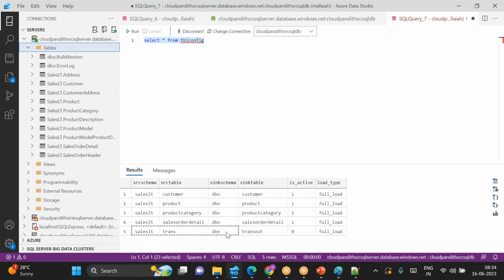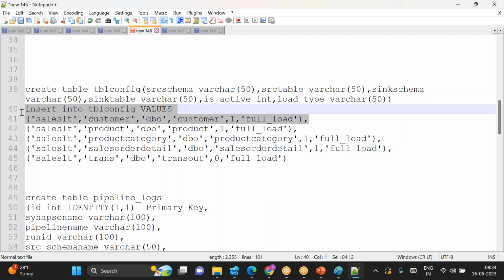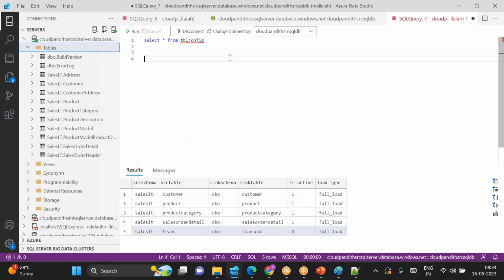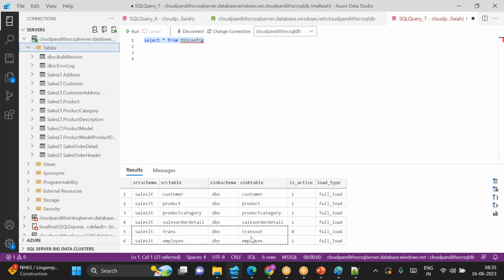Do I really need to take this table or not? Think and tell me. Meantime, I want to insert one more thing. This one should be active, but this table is not there. Employee. So tell me, do I really need to take this record? No, because it's inactive. Very clearly, it is stating already.